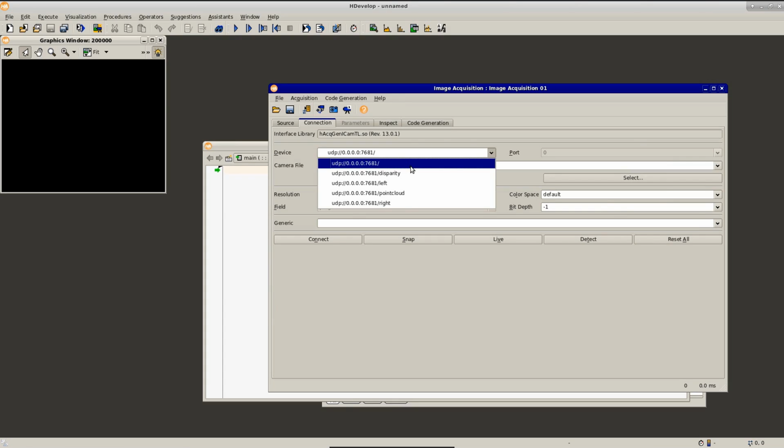This is a device providing a multi-part data stream, meaning that it contains several different types of data, and actually this device contains all the data that is provided by the other individual devices. Multi-part data streams are a new feature in HALCON 13, which greatly simplify the synchronized acquisition of different types of data.